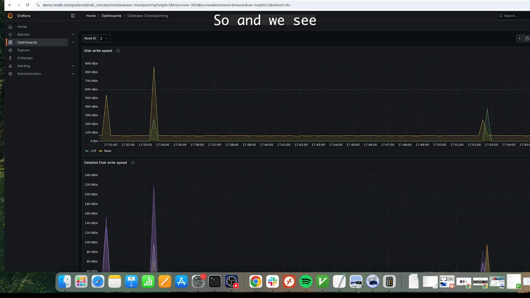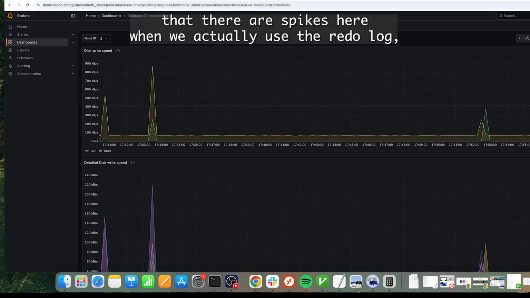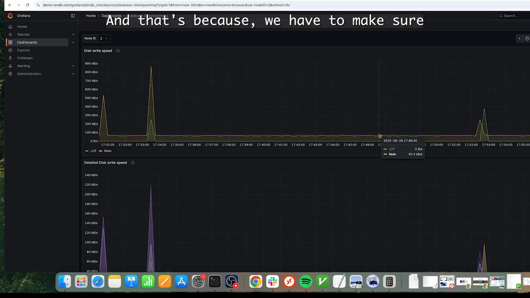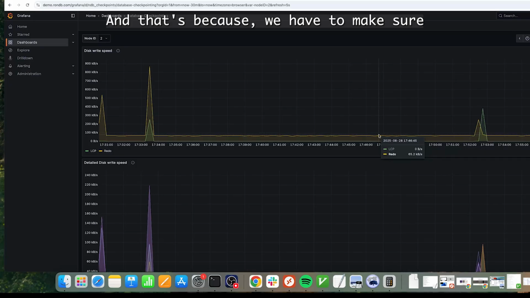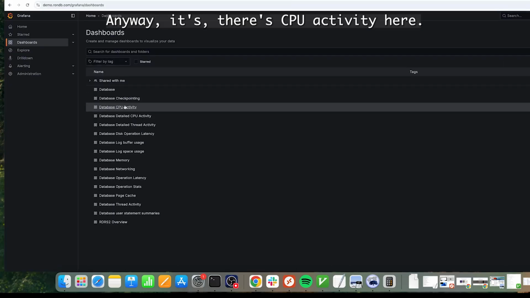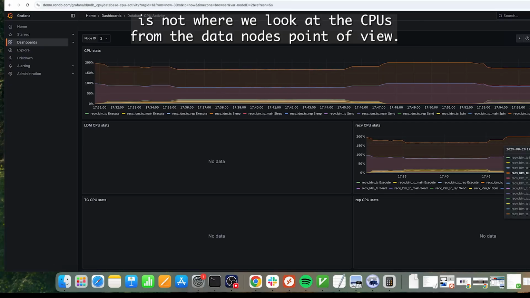So we see that there are spikes here when we actually use the redo log. You can see that the redo log is actually used even when there is no load, and that's because we have to make sure that we are actually seeing some progress. Anyways, there's CPU activity. Here's some where we look at the CPUs from the data nodes' point of view.